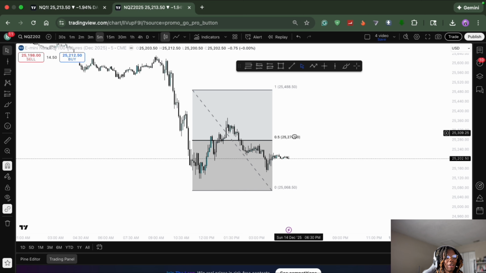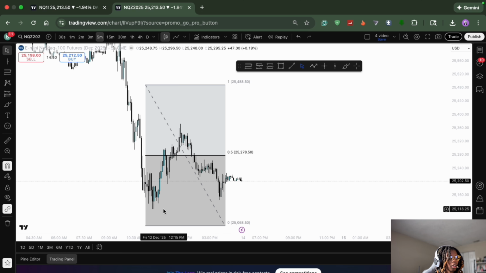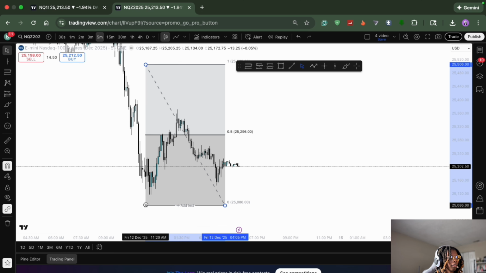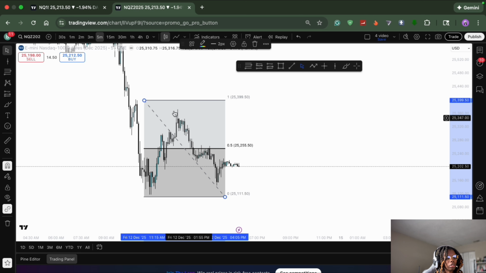If you're not familiar with premium and discount, I will make a video on that shortly so you guys can understand what premium and discount looks like and what that means for this. But for the sake of this video, this is how my Fibonacci tool looks. I also use this to find the consequent encroachment of fair value gaps.